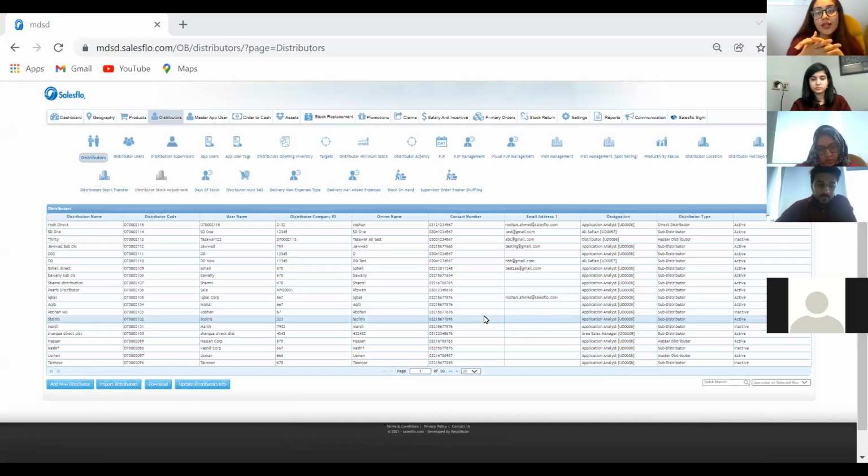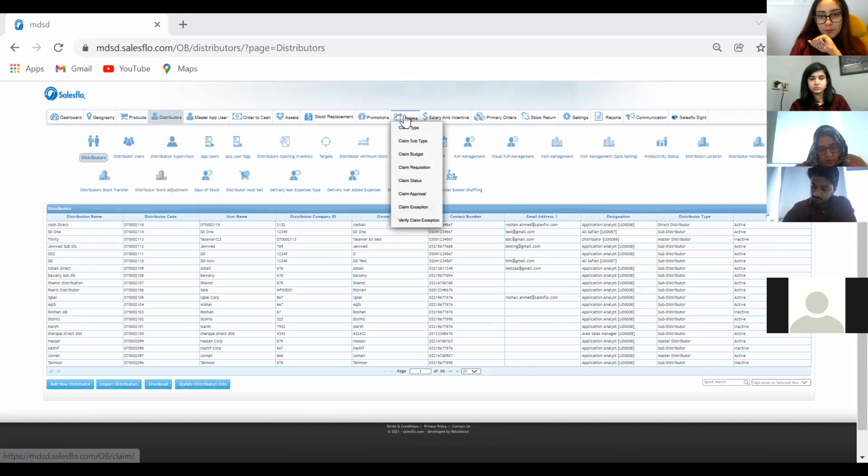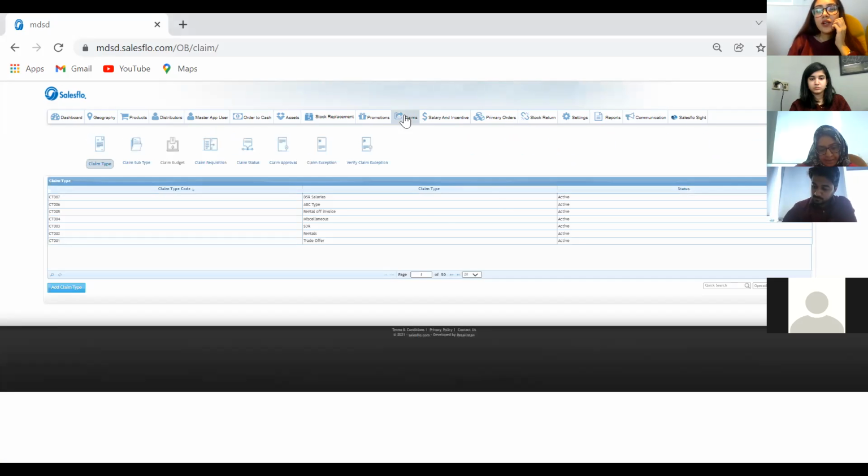Right. So as Saman talked about the claims module, I'll be going on to the claims screen. Before I delve into the demo itself, I'll talk a little about how the previous functionality worked and what changes we are incorporating.